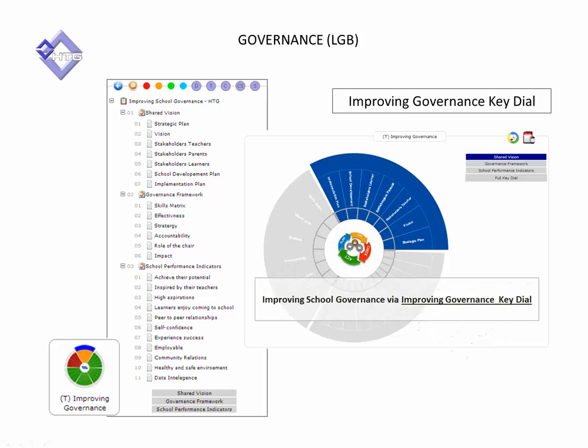This key dial will change colour as we progress. Simple RAG, red, amber, green, and additional colours, blue, which is outstanding. And for fine grain, we've got minus green, green, plus green. So we've got minus and plus of each colour, so we can demonstrate progress even if we don't change the baseline RAG.